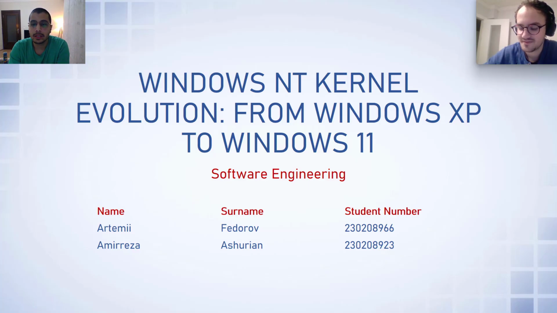and we will be presenting our review of the Windows NT kernel evolution from Windows XP to Windows 11. This presentation summarizes 2 decades of kernel development, major architectural changes, and the security and performance shifts that shape modern Windows systems.